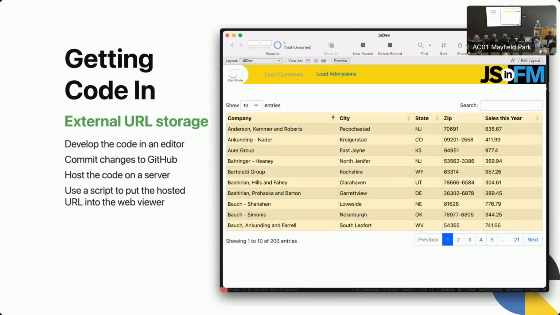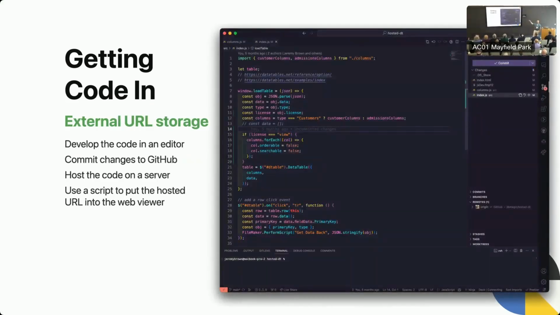I can also store the code externally. I like this method because it works in the flow that I'm developing with my own code. So I've got this data tables example. We're all familiar with that. What I'm doing is I'm writing the code. I'm writing the JavaScript in a code editor. I'm using VS Code to do that.